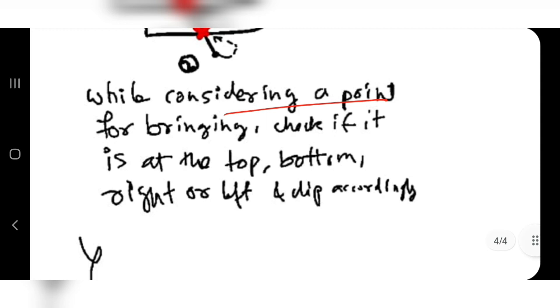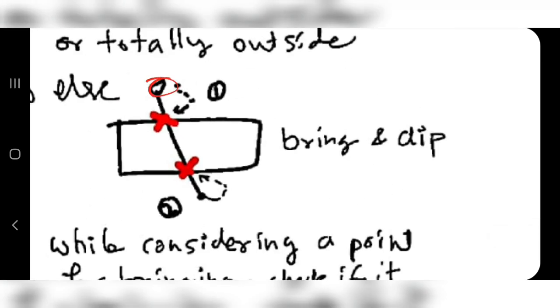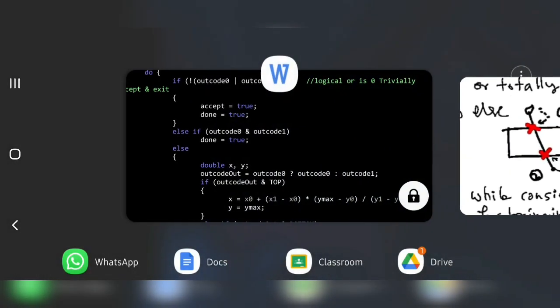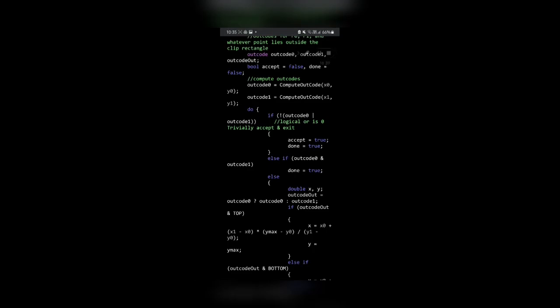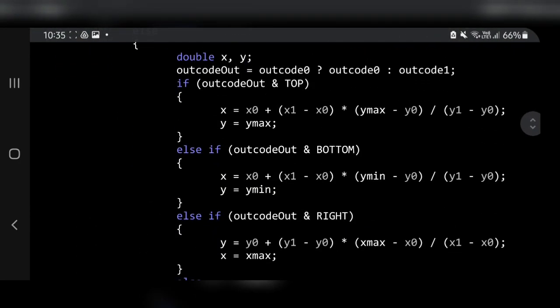While considering a point for bringing, check if it is at the top, bottom, right or left, and clip accordingly. What does that mean? Which point am I considering, is it at the top or bottom or right or left? That's what I am considering here. To know where it is present, we can check by the code, right? So we are just using that method.